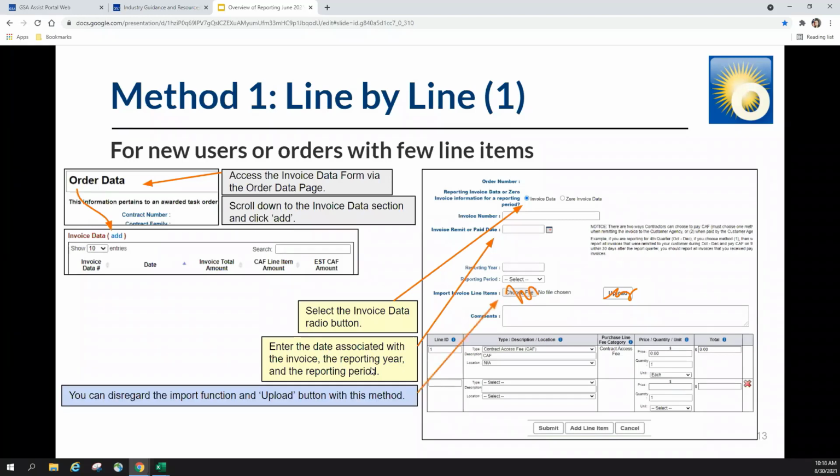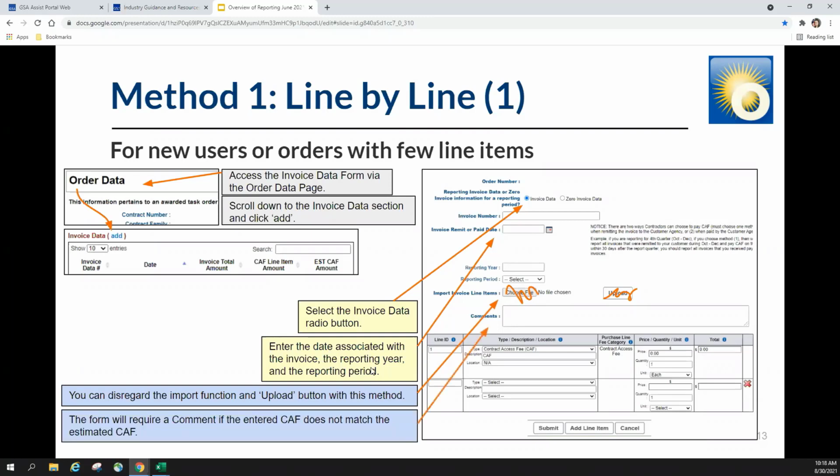You will see an import function here on the screen, but you are going to disregard it. It is not used here. The comments field is required if you are manually overriding the CAF total and it no longer matches the estimated CAF calculation.